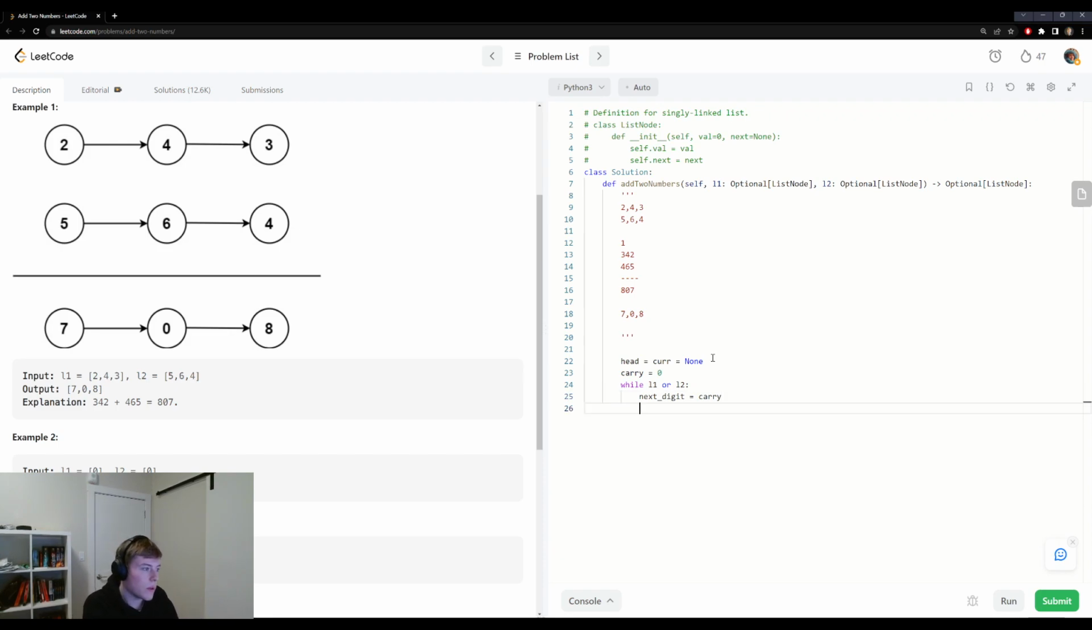And then what we do is we say, okay, if L1, next digit plus equals L1.val. And then we can move our L1 node to the next number. And we can do the same for L2. Next digit plus equals L2.val. L2 equals L2.next. So in this case, we have 2 and 5, and our carry is 0.